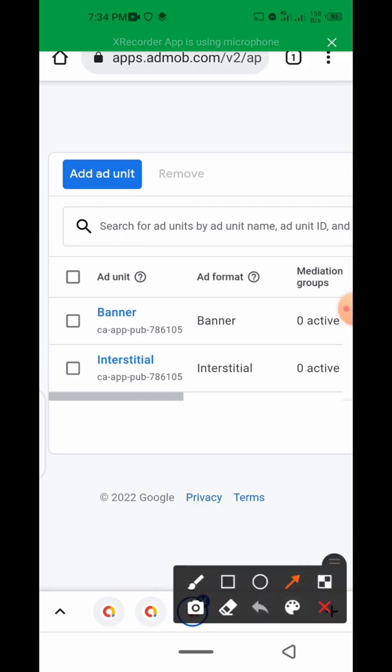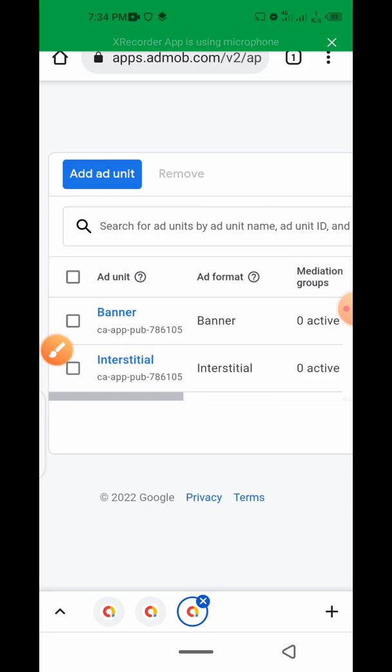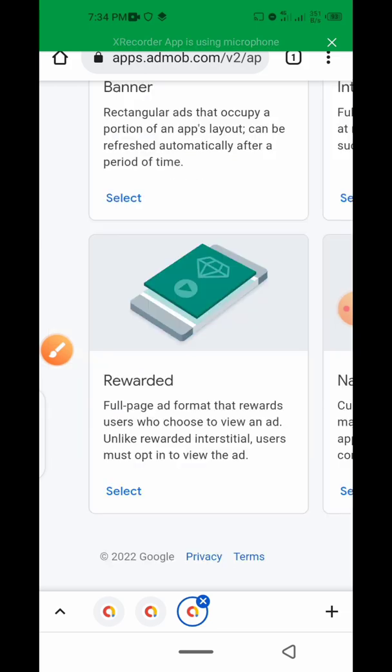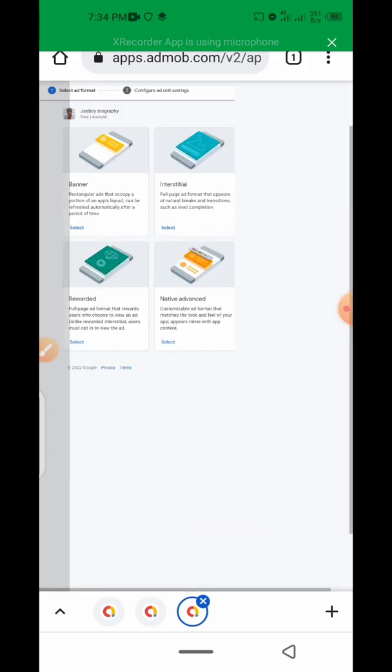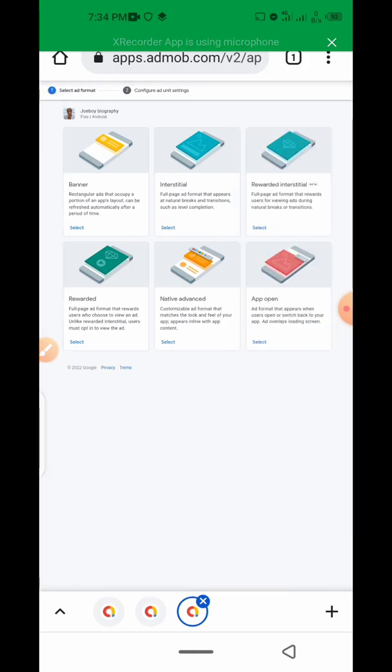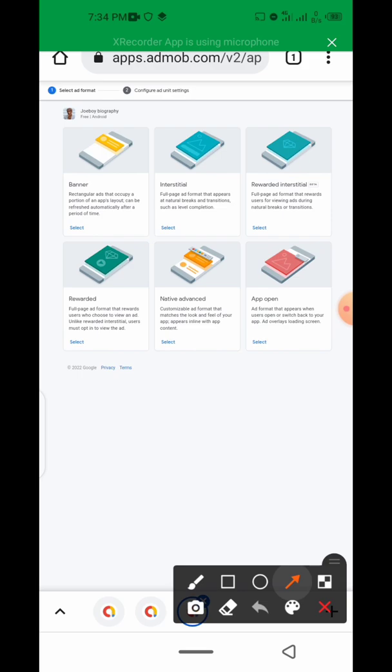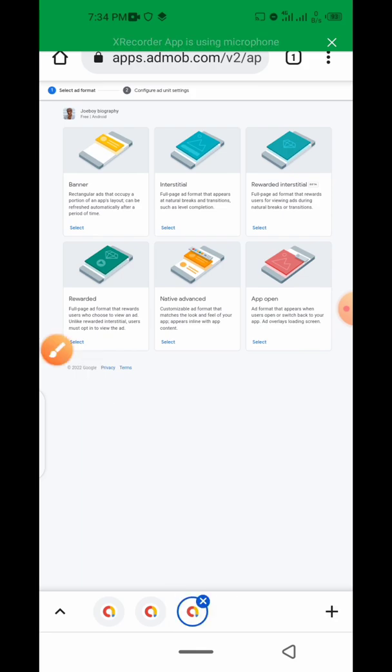Then click on add ad units. So you click on the add ad unit button, and there are two rewarded ad unit there. This first one you see is rewarded interstitial and the second is rewarded. I want you to click this rewarded, not rewarded interstitial, this second one. Yeah, so select it.